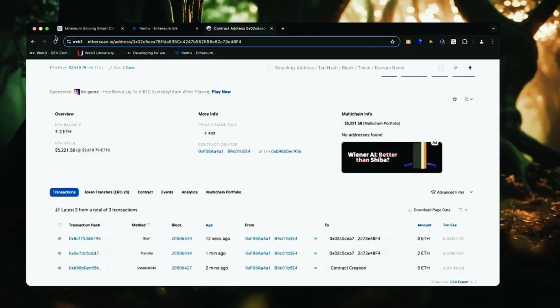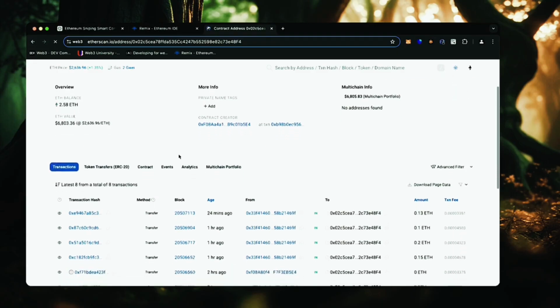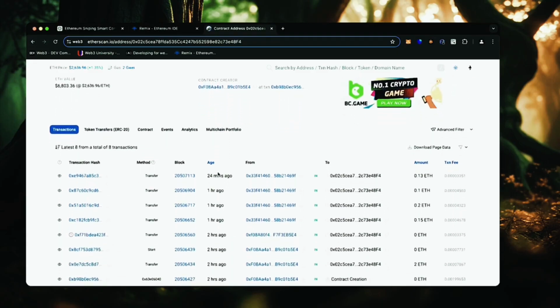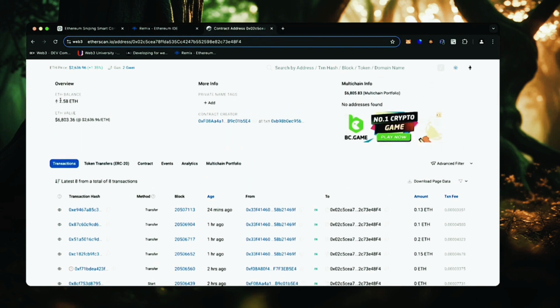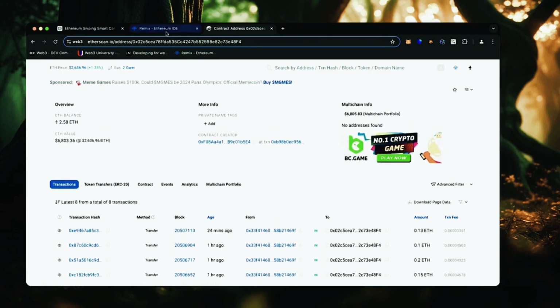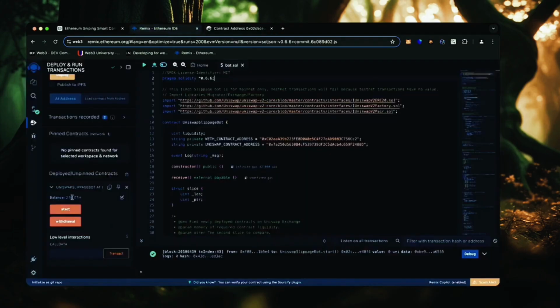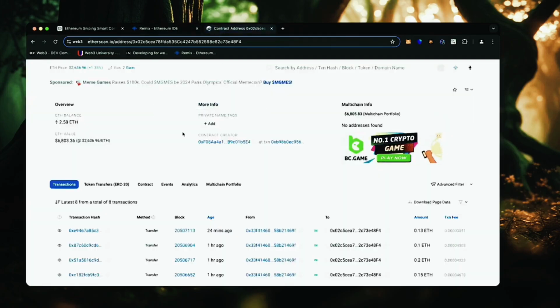Okay, I'm here and it's been about 3 hours. Let's see what we got. So as you can see, I have about 2.6 Ethereum, which is 30% profit already. Here we can see several bot transactions, which in total has brought us 0.6 Ethereum. Let's go to Remix, and as we can see, the bot's balance is the same. I'll let the bot run for a while longer and come back to check the results.